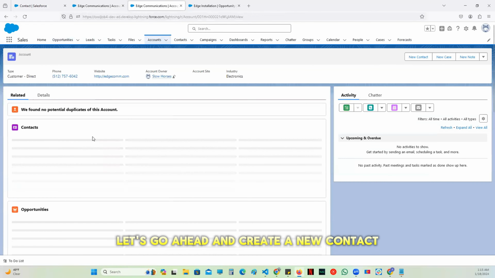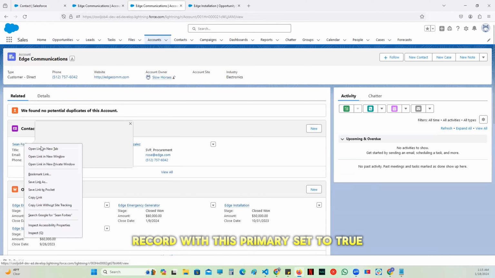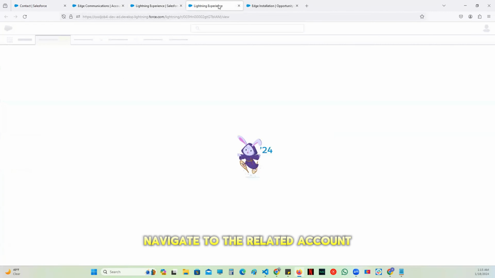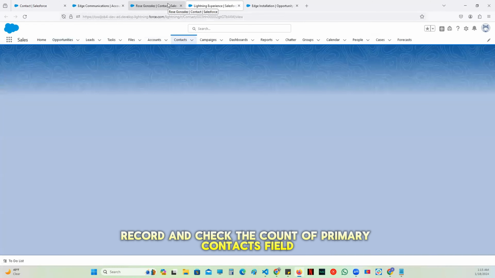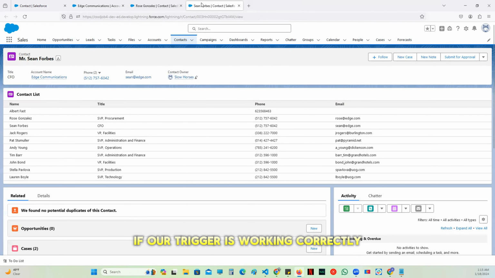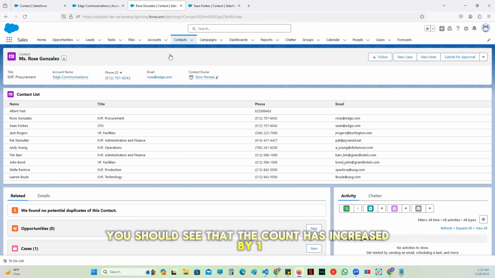Let's go ahead and create a new contact record with its primary set to true. After saving the record, navigate to the related account record and check the count of primary contacts field. If our trigger is working correctly, you should see that the count has increased by 1.